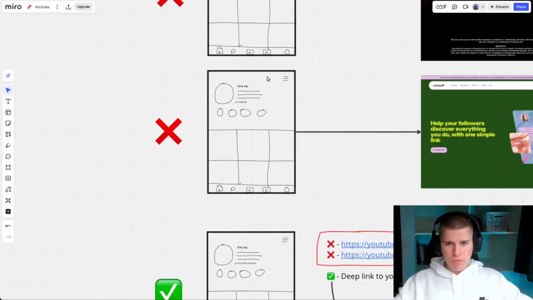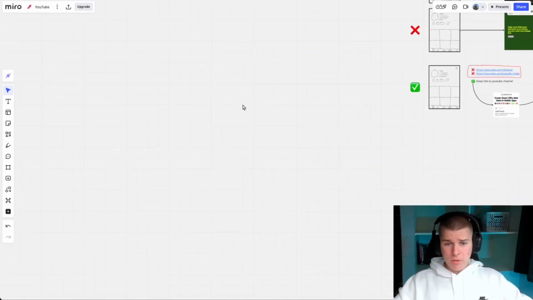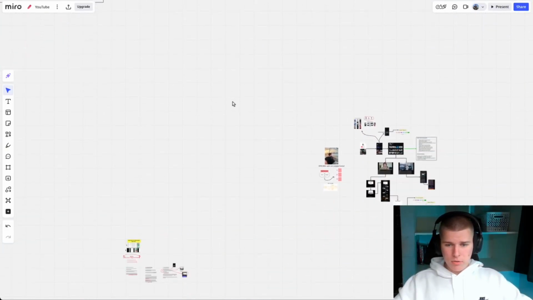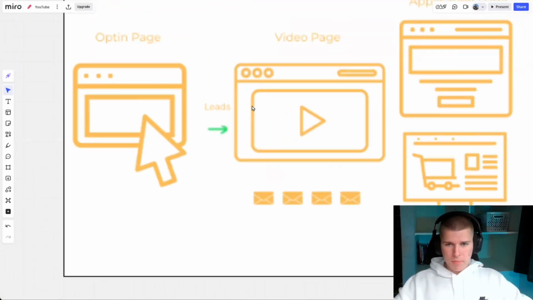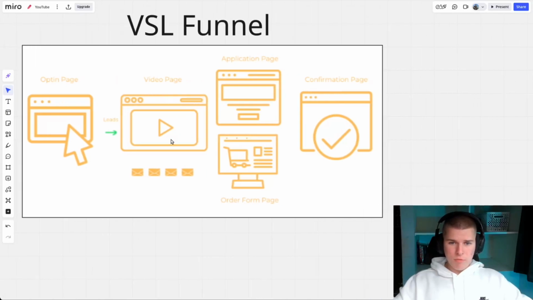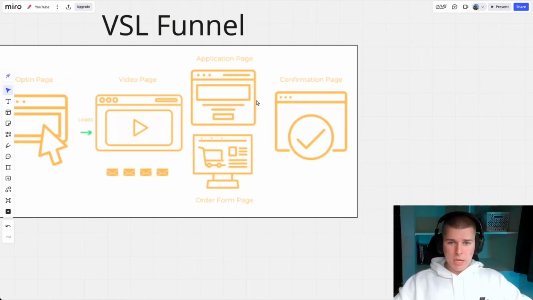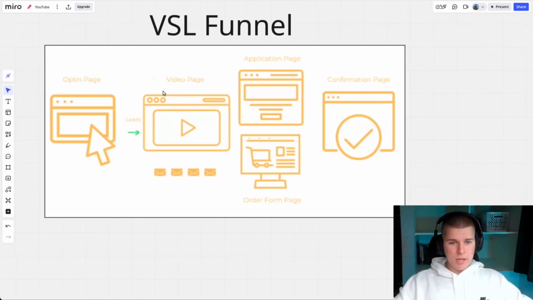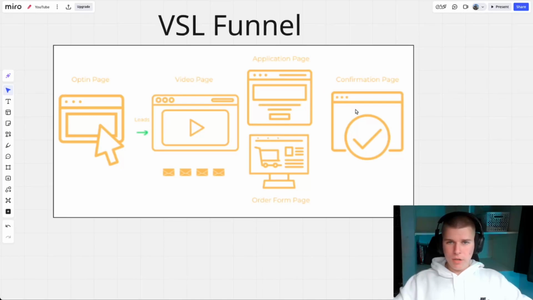The whole point of a funnel is to literally go from A to B to C. Like if I just go into this page right here, you have the VSL funnel. You have the opt-in. It goes from the opt-in to the VSL or the video page. From the video page, you go to the application page, and from the application page, you go to a confirmation page. It's just 1, 2, 3, and 4. Very simple. You have systems on the side that will get them going from opt-in to video.